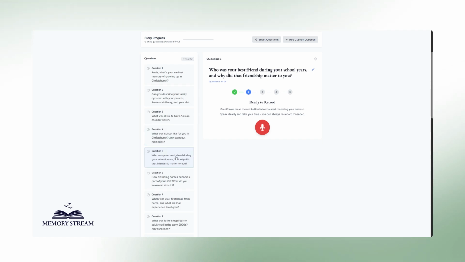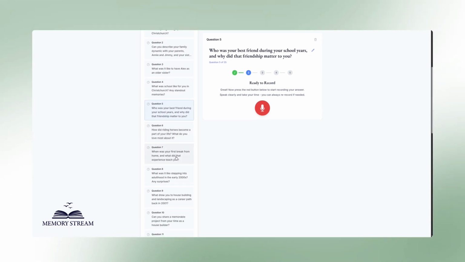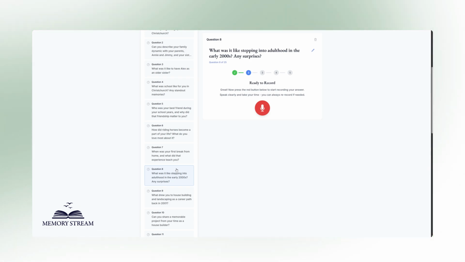Now, moving into our school years, there'll be some school year questions in here, and the questions progress as we go. Here's where we start to see that time period relevance. It would have been very different for someone growing up and becoming an adult in the early 2000s, or growing up in the 80s and 90s, to what it would have been for someone growing up in the 50s, 60s, and 70s. So in this case, we're asking, what was it like stepping into adulthood in the early 2000s?